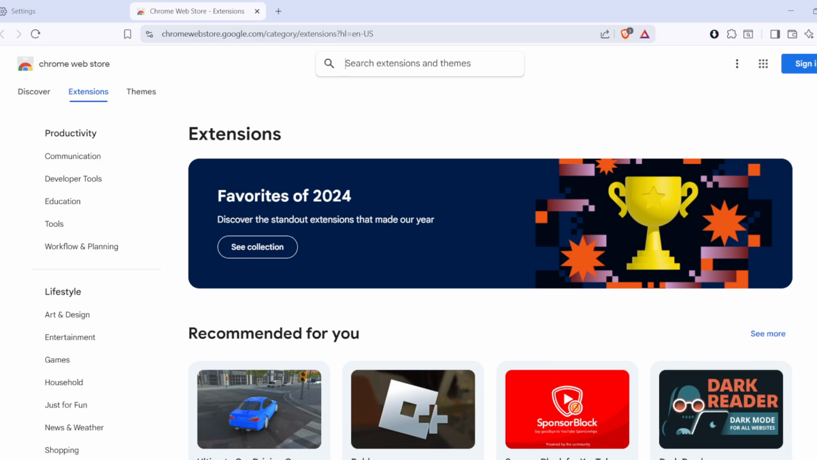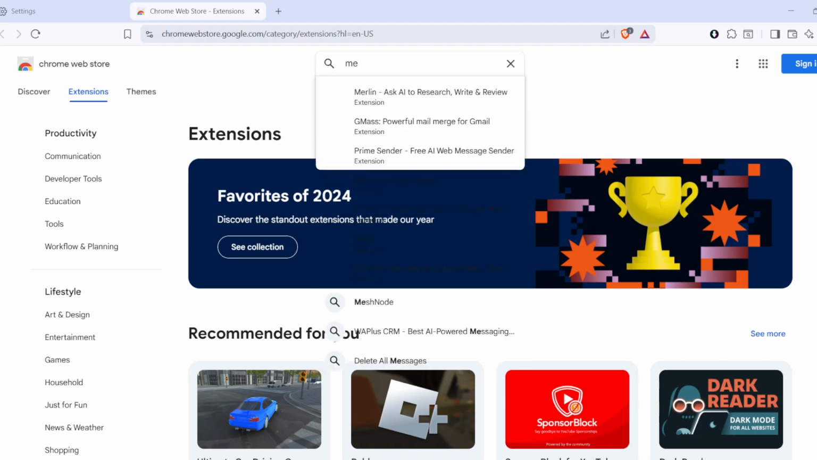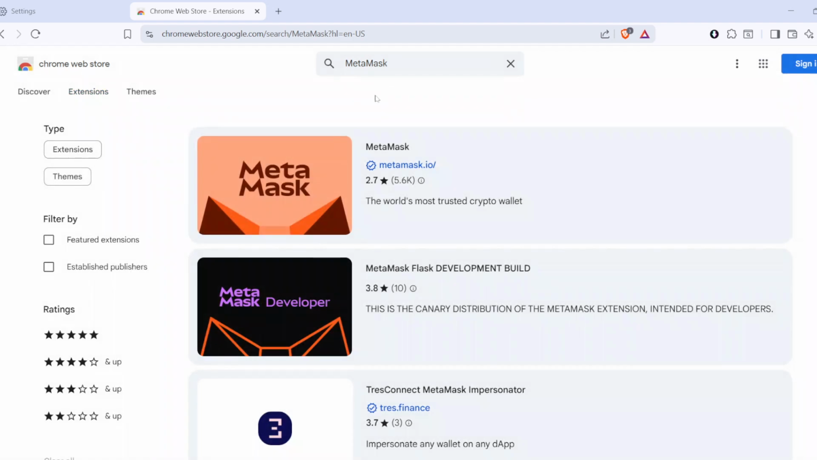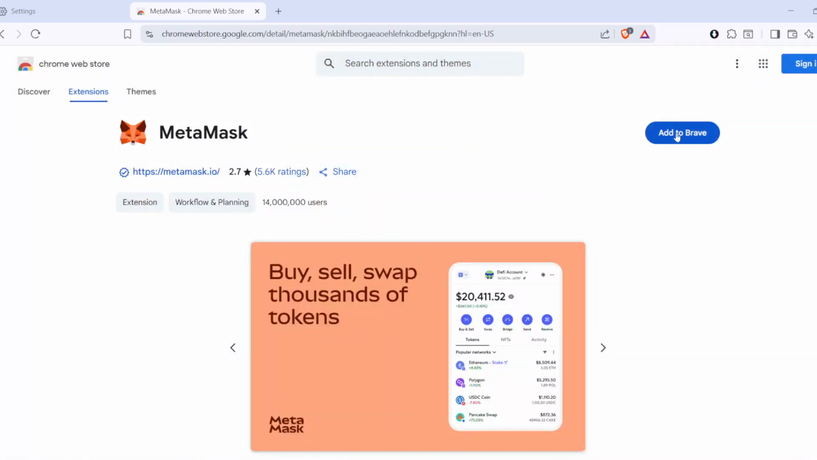The Web Store is where we'll find the MetaMask extension. In the top left corner of the Web Store page, you'll see a search box. Click into it and type MetaMask. This will bring up a list of extensions related to your search. You're specifically looking for the one labeled MetaMask, typically denoted by a small fox icon. When you see it, go ahead and click on it to bring up the MetaMask extension page.